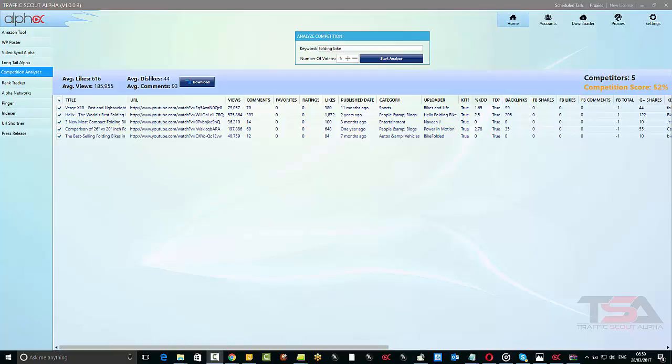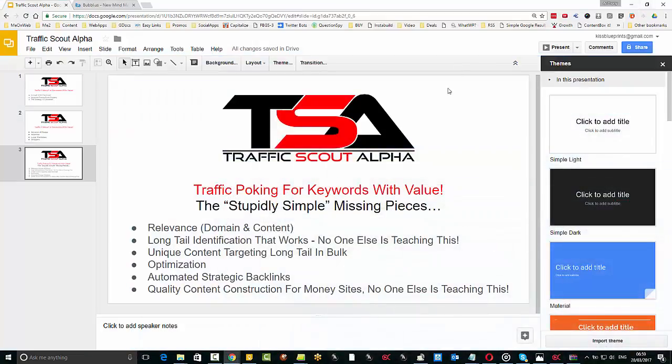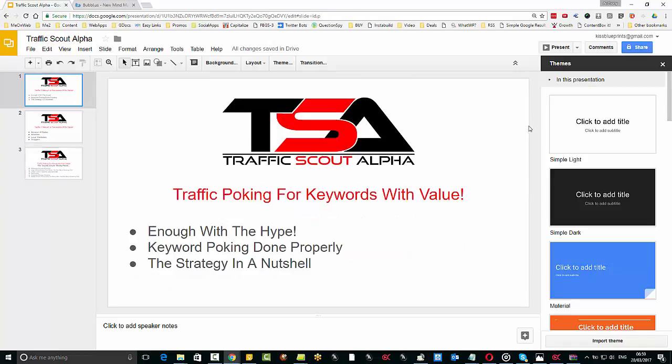Okay, now before I get into the tool, before I give you a walkthrough of the tool, let me just cover some basics before we go further, because this is very, very important so that you can understand what we've got here. Okay, now what we're doing is we're traffic poking for keywords with value.